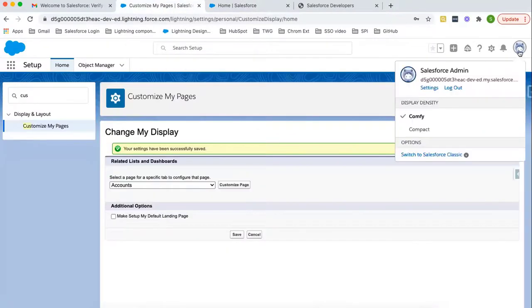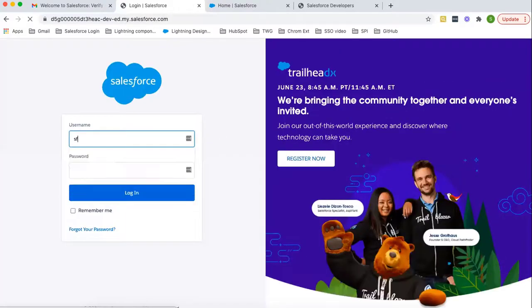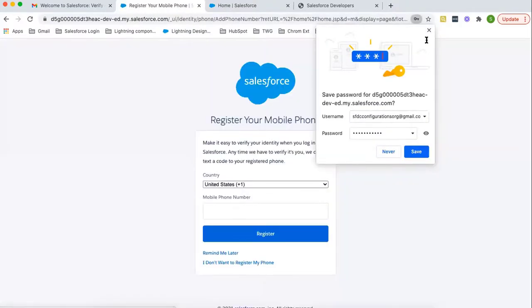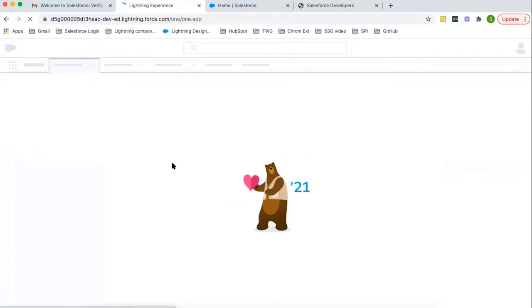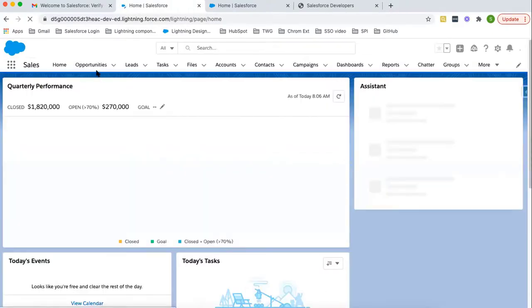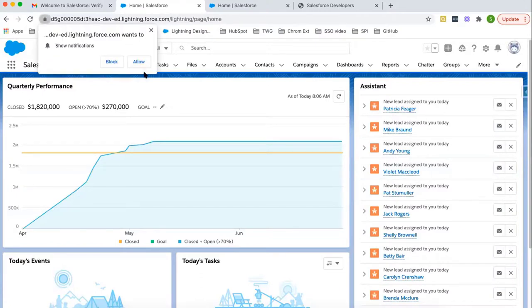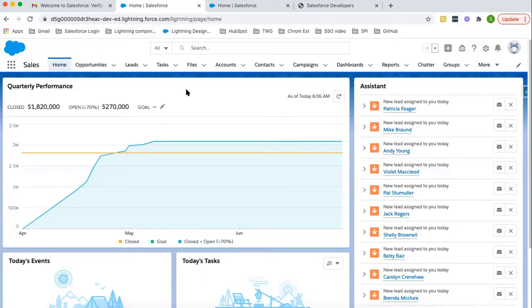So let me just log out. I'm logging in. So here you can skip all these things. So this time you will see it will automatically open the front end of Salesforce, that is the application. So this way you can control the default landing page.